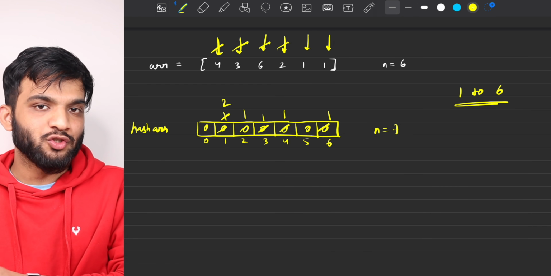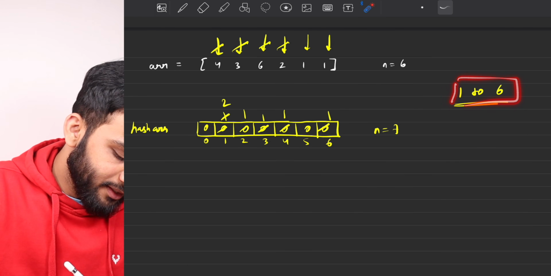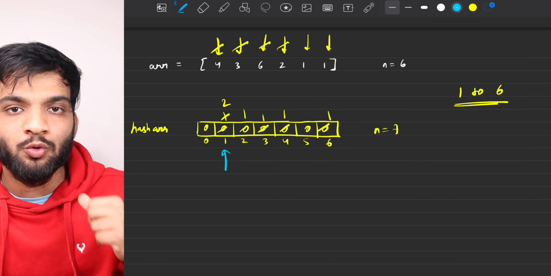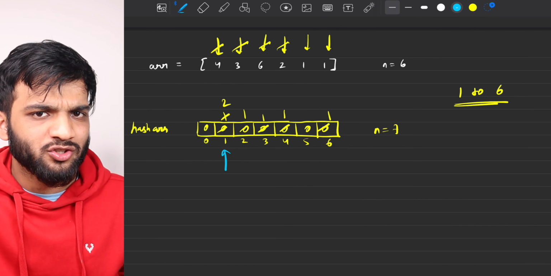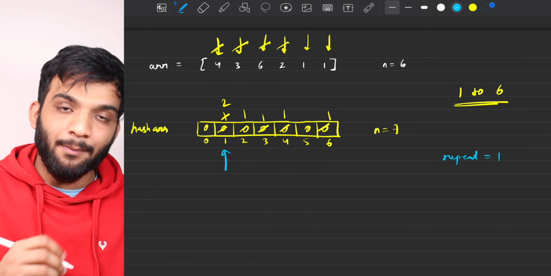Once you have done the iteration, what is the next step? You know the numbers are from 1 to 6. Let's start iterating from 1 to 6. 1, the count is 2. So what you will do is, you'll say 1, your count is 2, right? So you will be my repeating number. So I get the repeating number as 1.